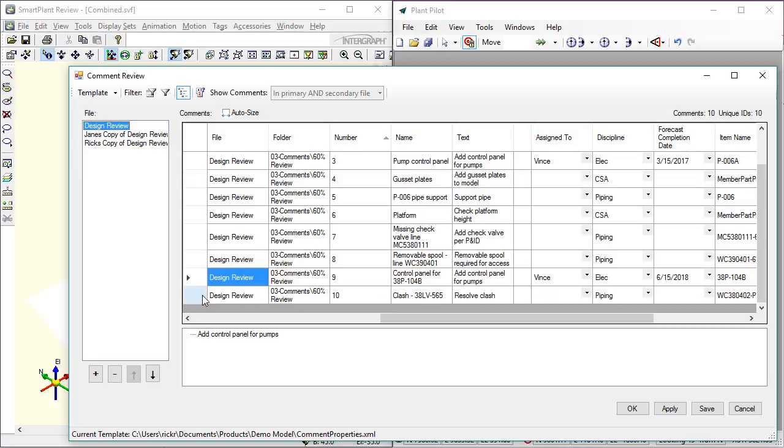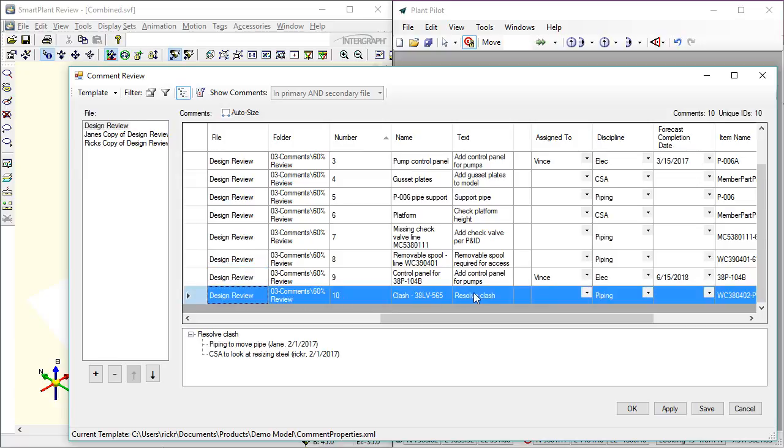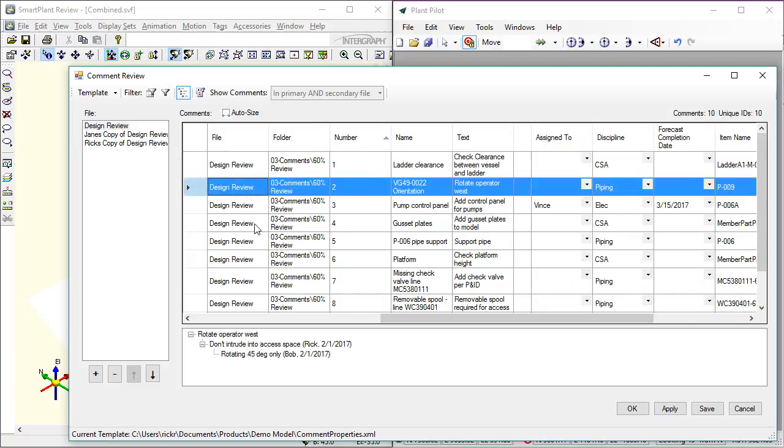And as an example, let's look at comment number 10 here, which was a clash. You can see that Rick made a comment, CSA to look at resizing the steel. And Jane also made a comment, no piping is going to move the pipe. So, in this case, both of them have added responses to that comment. And by importing the responses there, we were able to see, just the responses from both files are added into my master file. Same thing with comment number 2, where earlier we made some responses and sub-responses. Those are now obviously a part of my file.